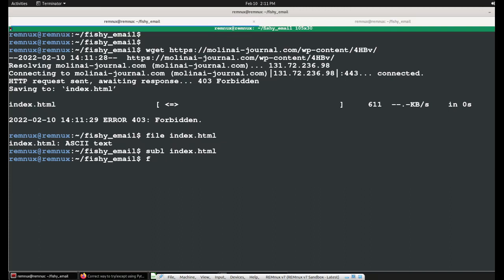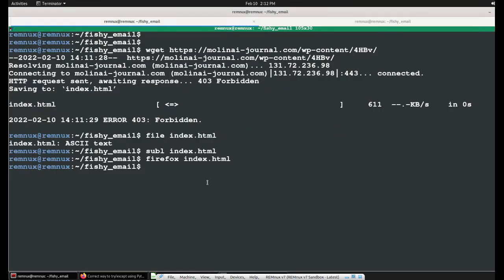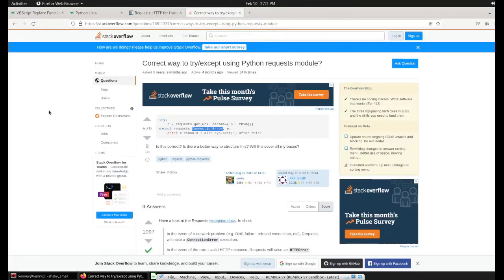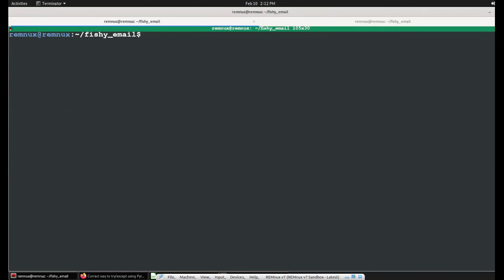Let me trigger this HTML file with Firefox. So this is the web page displays. Nothing useful. So removing this. And the next URL. RM, sorry, wget once again. Oh God, my bad. Wget.